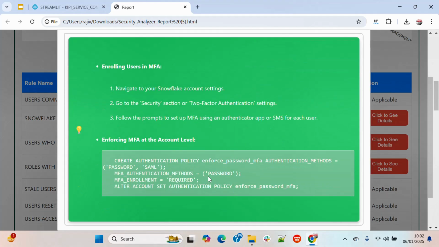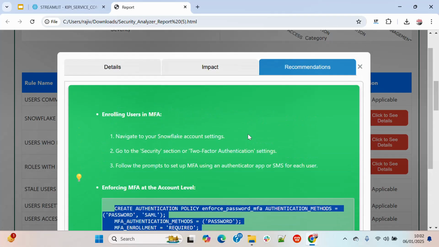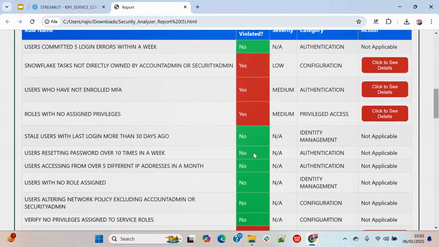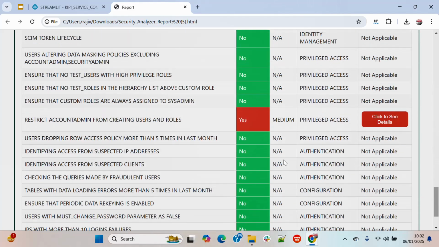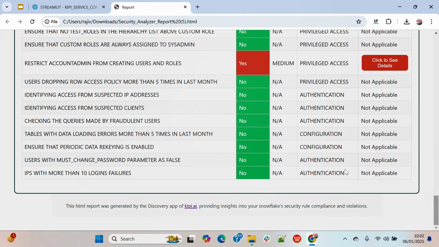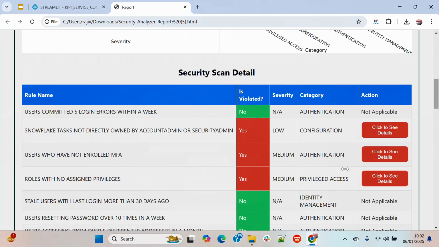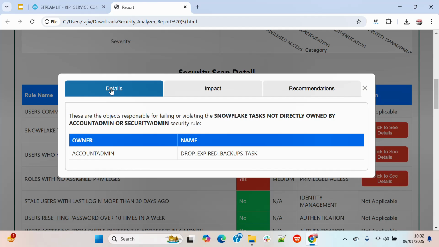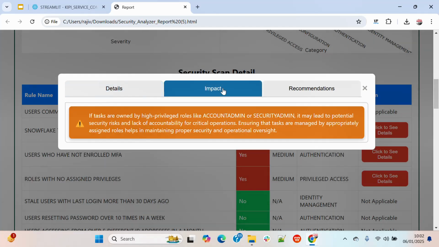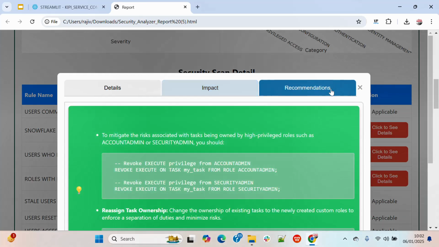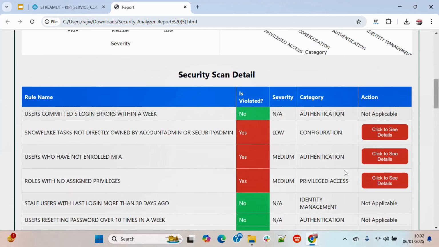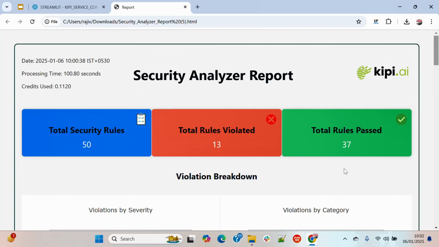How we can fix it is simply like this. So this is the security detail report. You can see there are different rules and all the details around the category, severity, and this is the best part, I would say: the detail which caused this rule to fail, the impact, what the impact is if this is not mitigated, and then the recommendation on how to mitigate this issue. So this is the detailed report of the security analyzer.